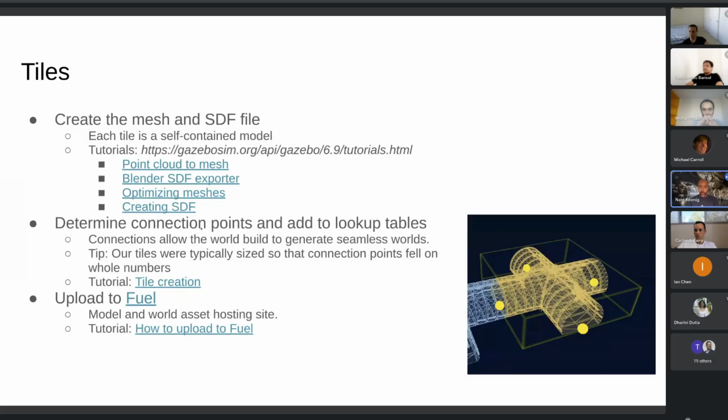Each tile had connection points. In this image down here, you'll see them highlighted in yellow. Those connection points were put into a lookup table so that we could write a script that would allow us to randomly generate worlds based on the domain type of the tile and the connection points. And then each tile would be uploaded to Fuel so that we could visualize them in the web application, and also easily have a nice consistent place to have all the assets in a collection and be able to download them at runtime.